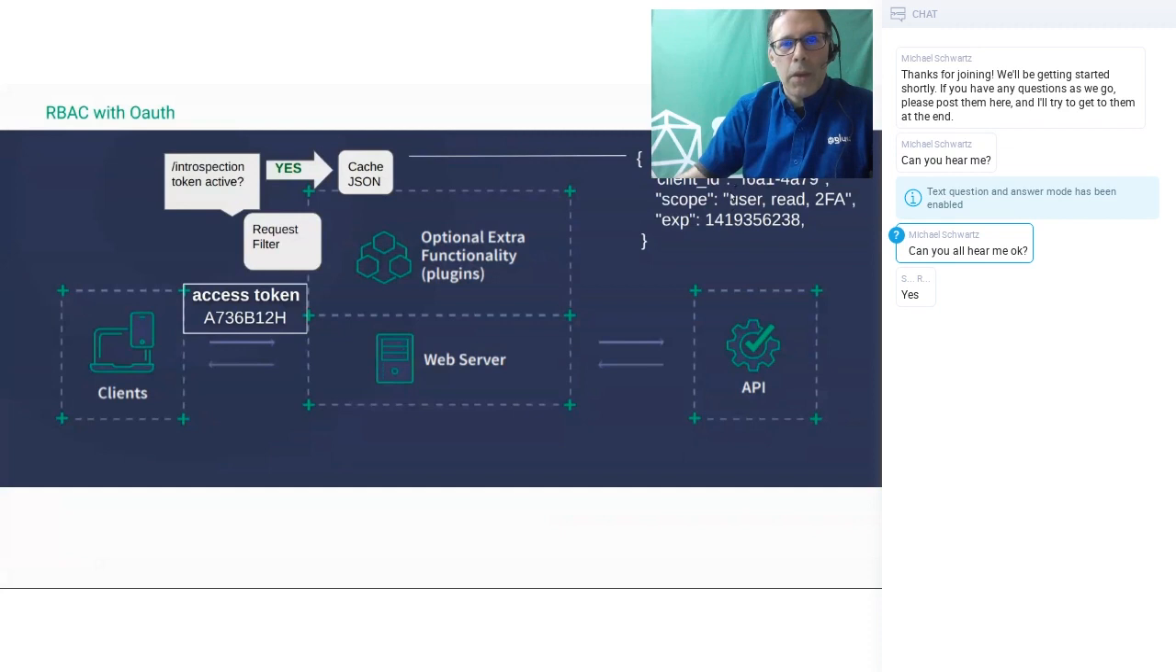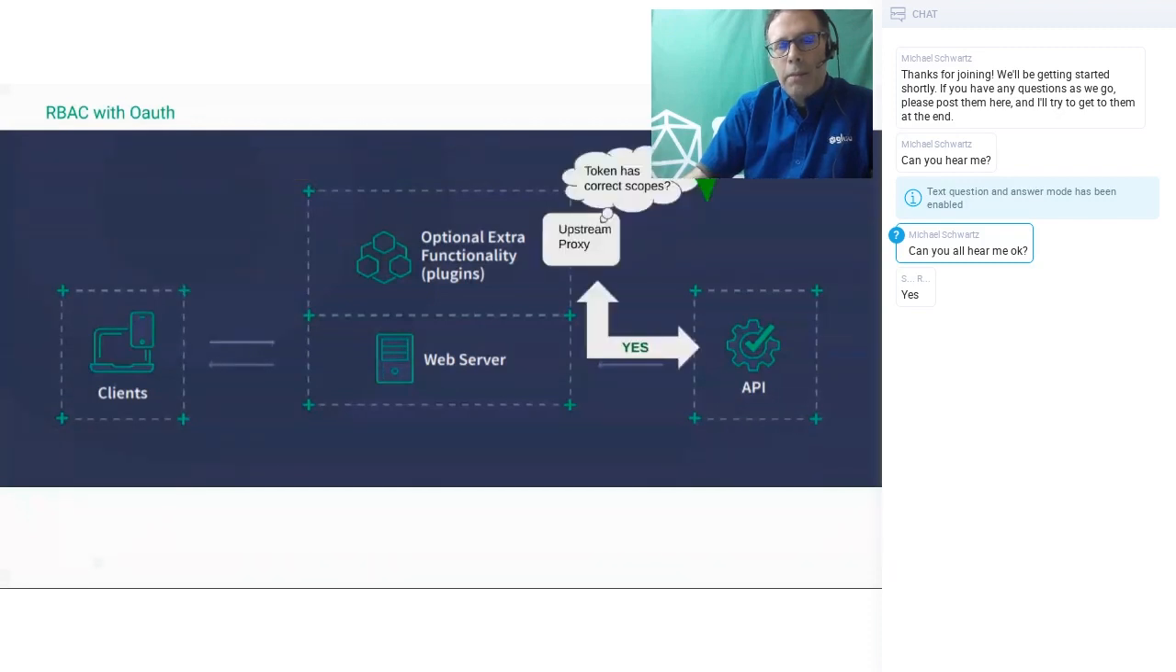By the way, if the access token is sent as a value token, then we don't have to introspect it, and the Gluu Gateway can just validate the signature and cache it. So it's similar, but it saves a round trip if you use value tokens. Okay, so now we know which client this token was issued to, and we're ready for the next step.